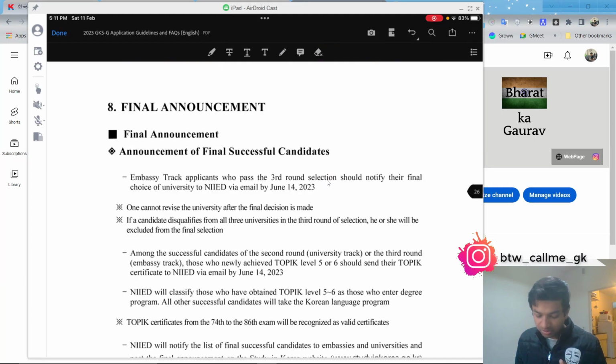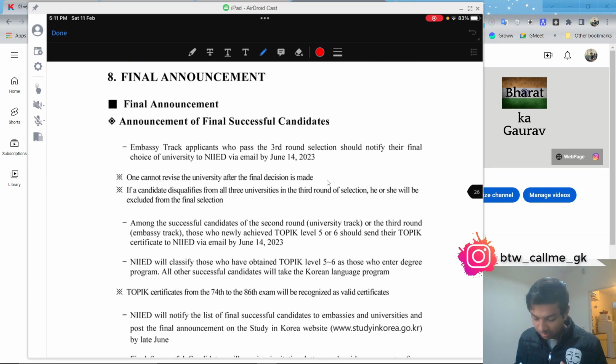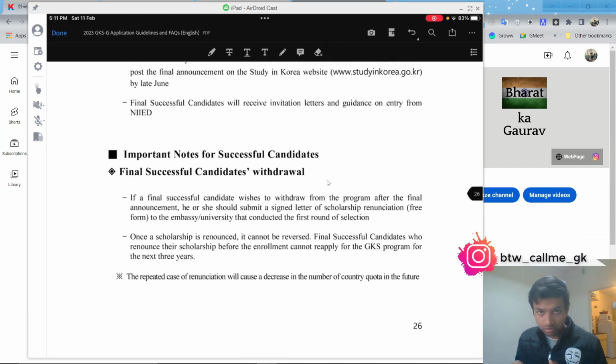Now the final announcement, you can see it will be made around this particular date. I mean not the final announcement, but if you have TOPIK scores and something, you can send to NIIED by June 14, 2023. If you submit these things, then you don't have to take the language course. I think if you submit some TOPIK level, then you don't have to take the 1-year language course. These things you can read and get from the guidelines. These are not things you should worry about at the time of application.